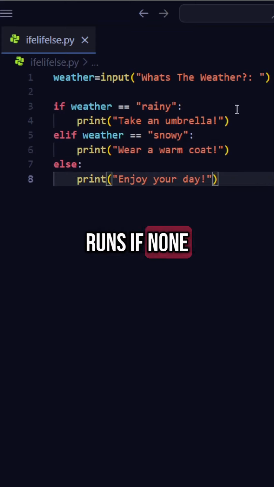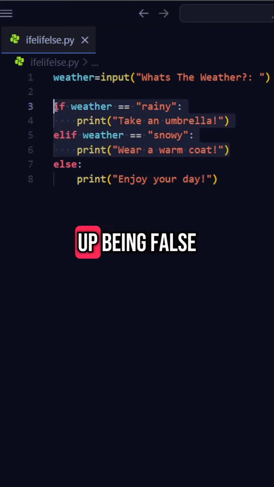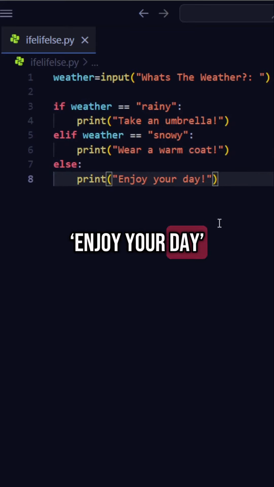Now the else statement. The else statement runs if none of the previous conditions were true. So if both of these end up being false, it prints out enjoy your day.